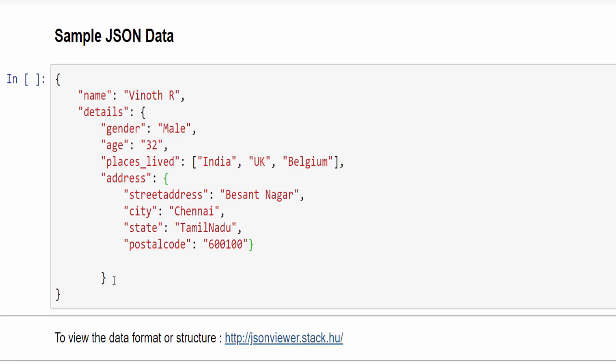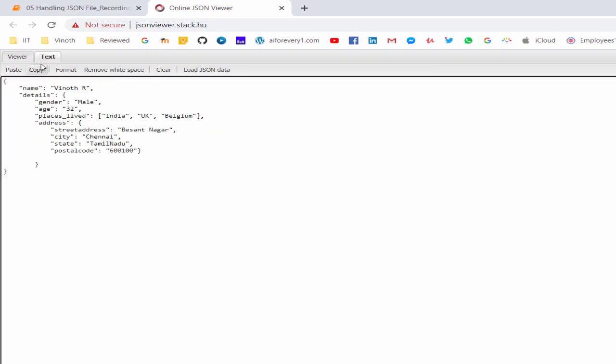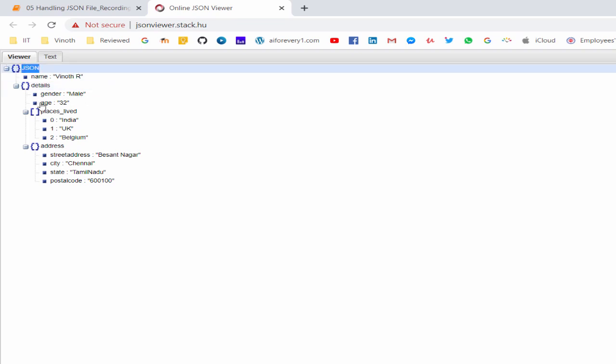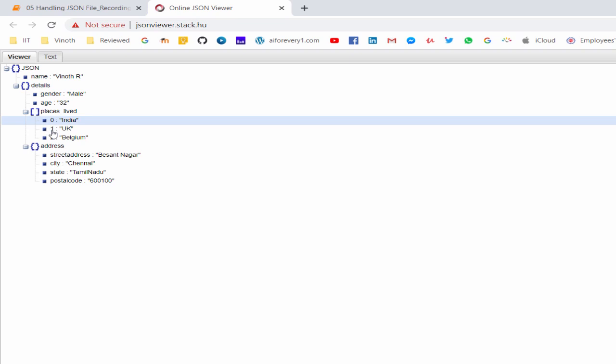If you want, you can visualize this using this URL. Just copy paste this and click on viewer, and you can see this particular syntax will be represented like this. So first a dictionary JSON, then it contains details. Within details we have address and so on. And when you consider the list, each value will have its own index, starting from 0, 1, 2. This is how the JSON file will look.